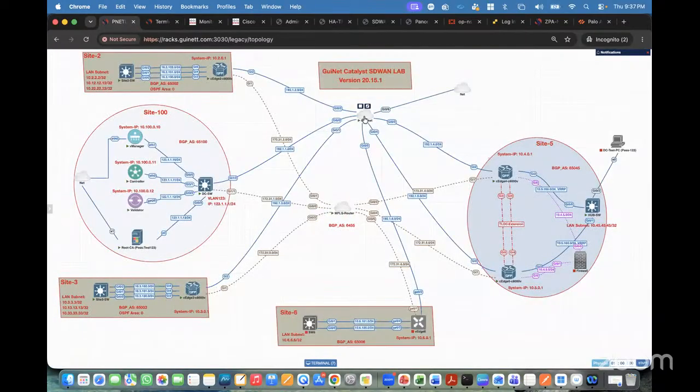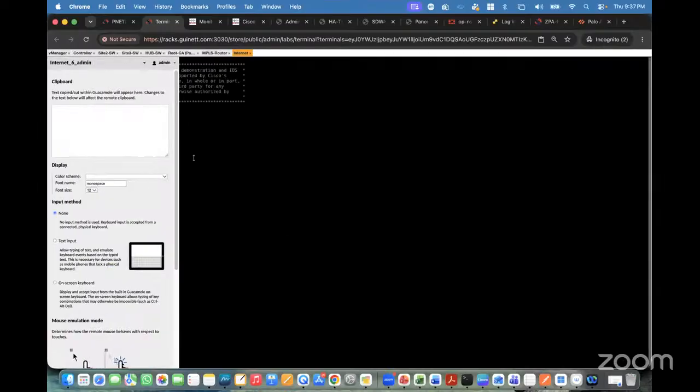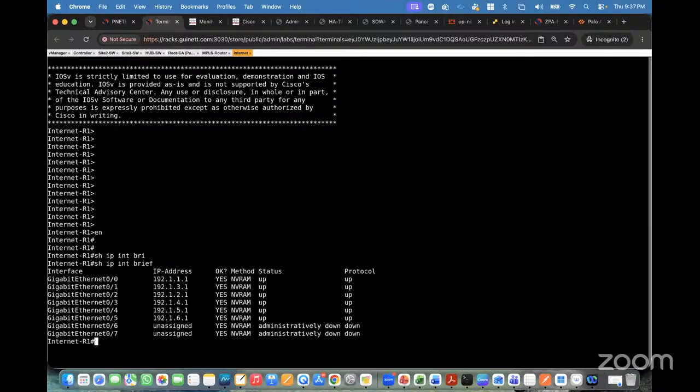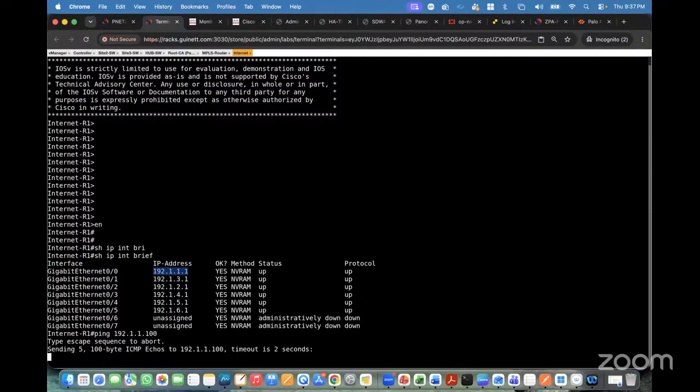Now let me check this internet router. Will they have reachability or not? So I will check from here and I will try to verify the point-to-point circuits. Might be this router has some issue. So I will check that 1.100. It is not pinging. Okay. So it looks like the issue is with my internet router. I need to reboot this.